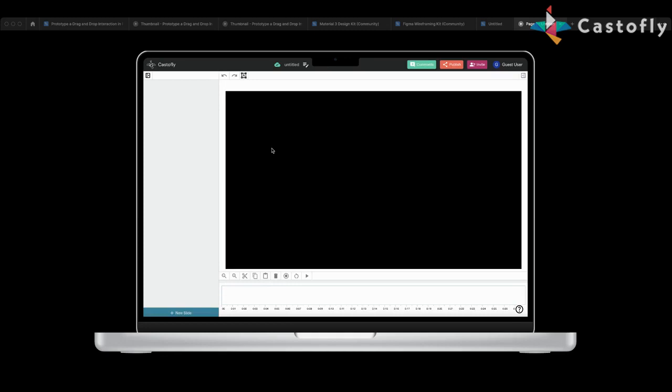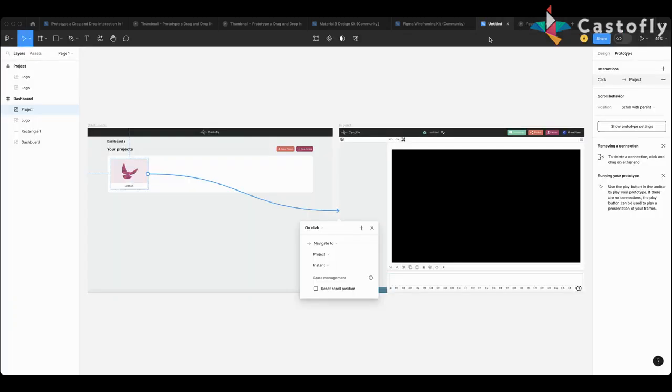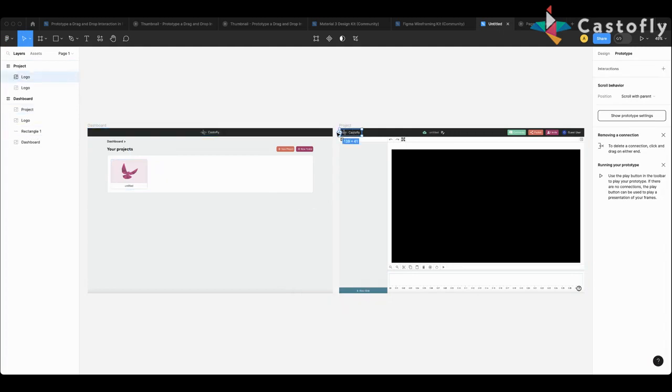However, this frame isn't connected further. Return to prototype mode to keep building connections. Clicking the logo on the top left should take the user back to their dashboard. To do this, select the arrow, click, and drag a connection back to the start.